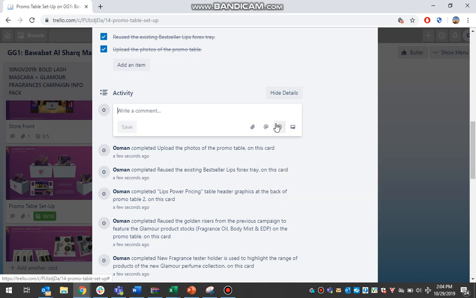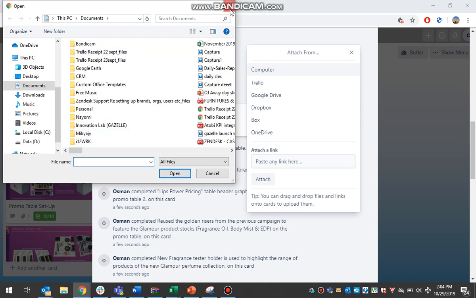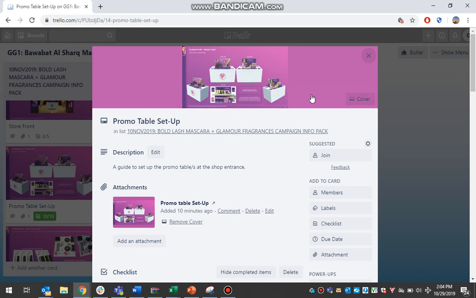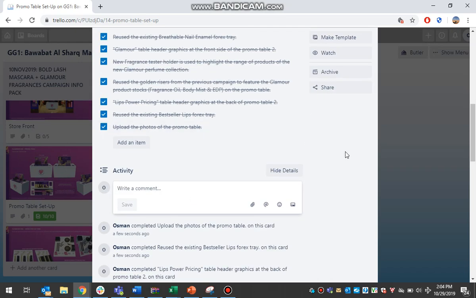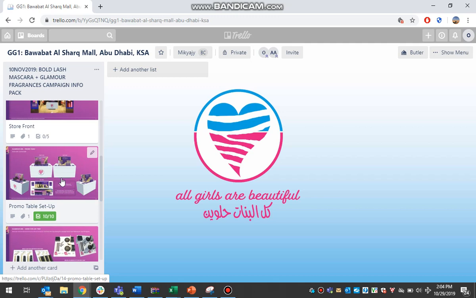So here, you can have an attachment, and you can go to your computer and attach anything, yeah? Which is a great feature, because then you can show that in your promo table setup, this is the picture of it complete. And if there's any issues, you can mention the issues, and the area manager will create a ticket for the head office if anything is missing from the campaign elements. And that's pretty much it.